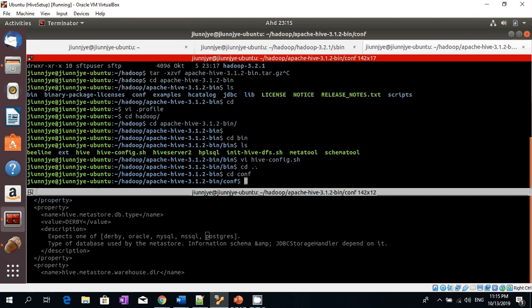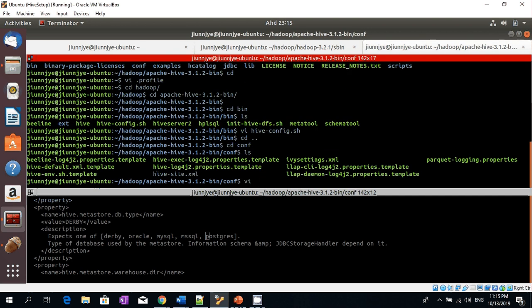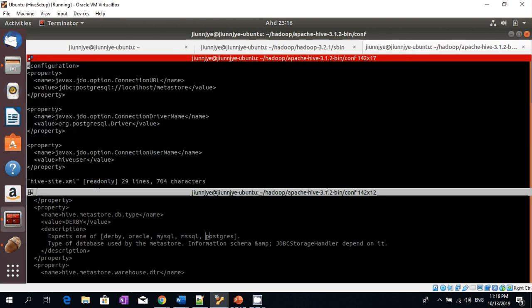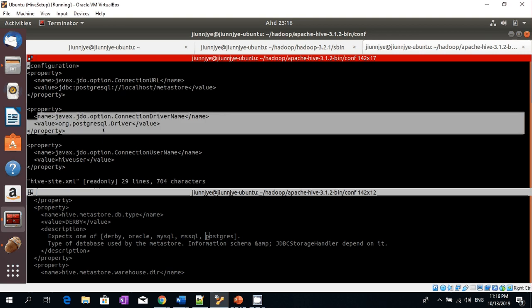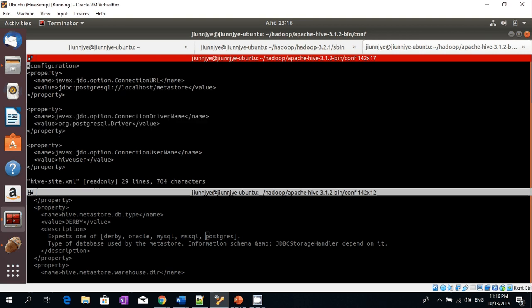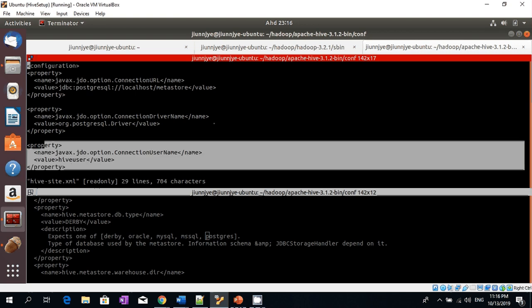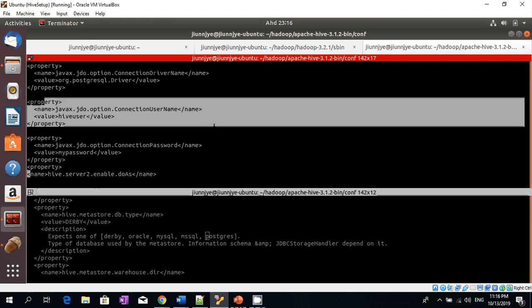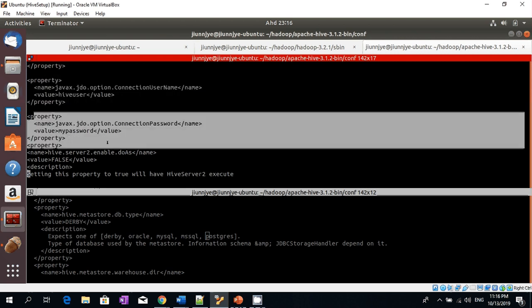Now go to the conf folder and create a file called hive-site.xml. In this file we give the connection URL to let Hive know how to connect to the database. This is the JDBC URL. The database used is PostgreSQL, and this is the path to find the PostgreSQL instance. The second configuration is the driver, which tells Hive which driver to use to connect to this database. And we need to provide the username and the password for this connection.